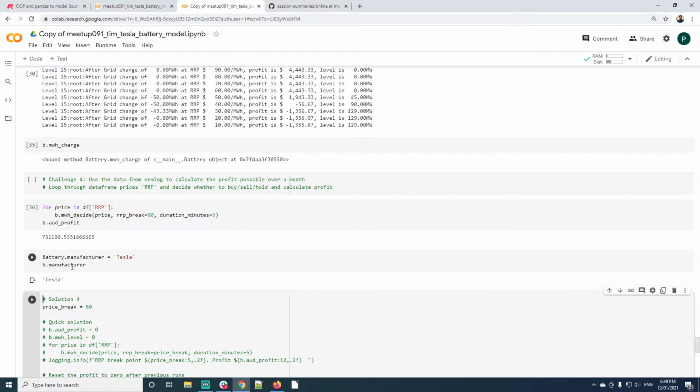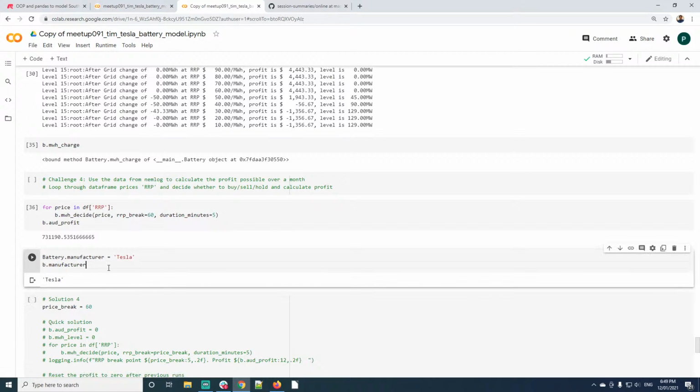So b.manufacturer is looking at the attribute manufacturer, but there's no attribute actually been set on the object B. So what it does, it goes back to its class definition, which is battery, and returns what the value there is for the manufacturer. So if I change that to Ever Ready.